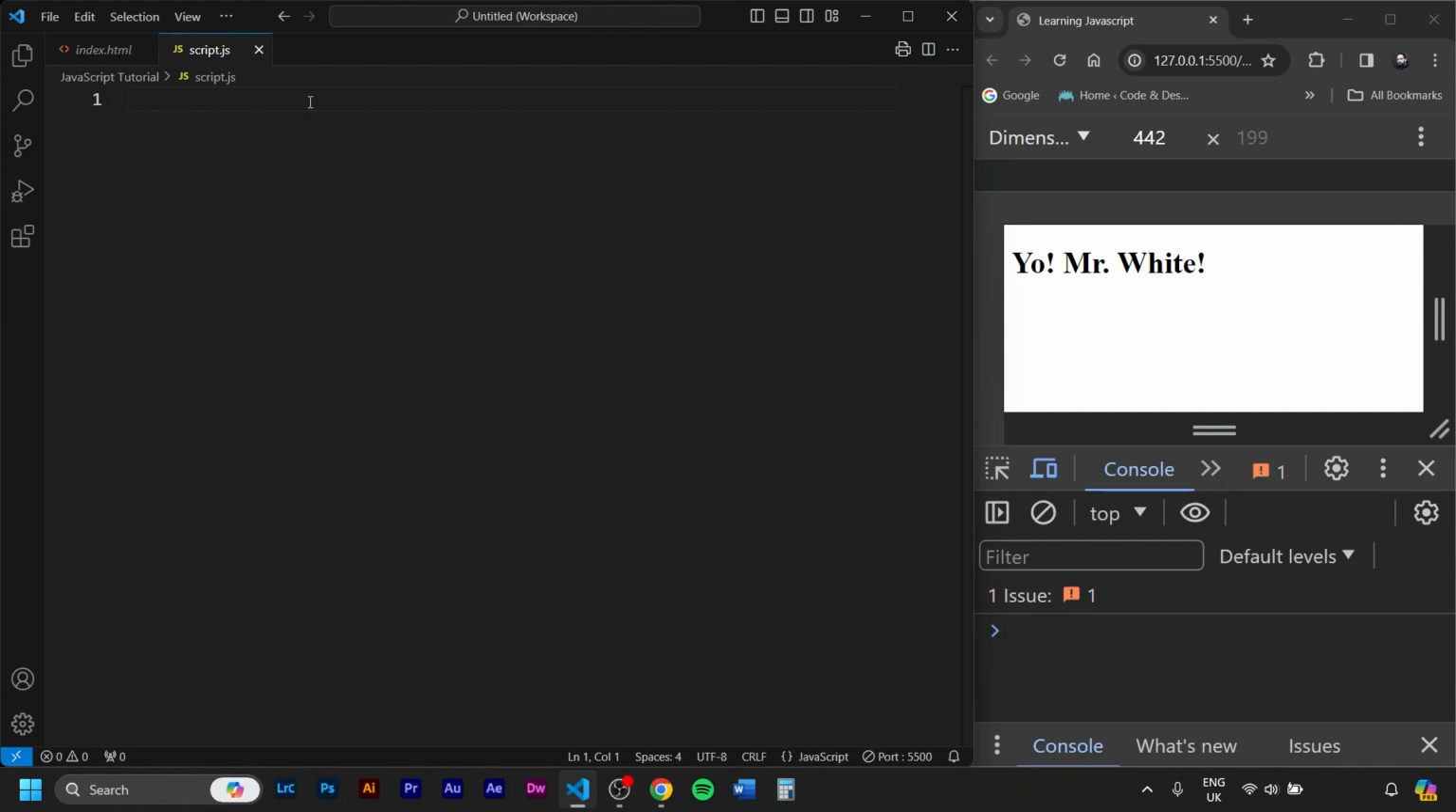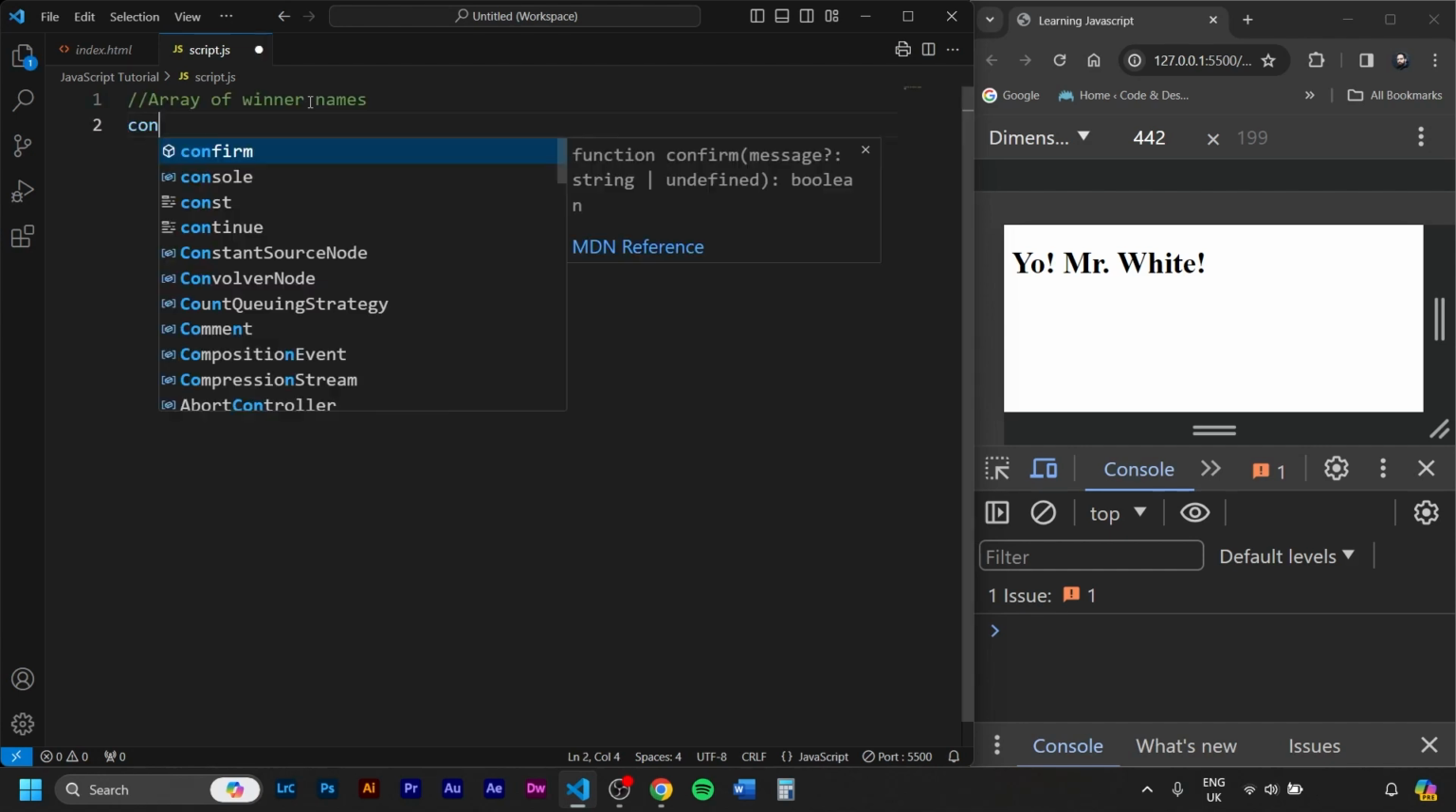Today we're going to talk about arrays. This is a new concept we haven't talked about before. So let's say we did a competition and we just drew 5 winners out of the competition. We're going to put all these names into one array. Let's just do that. Let's use a const.